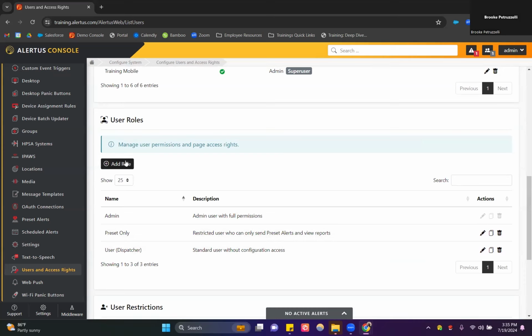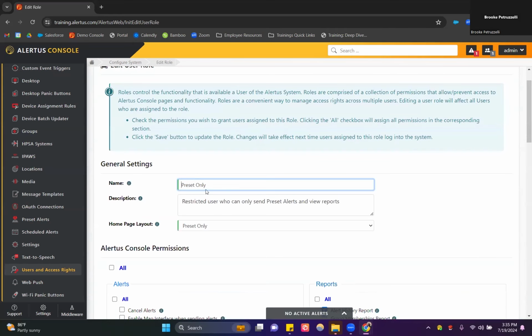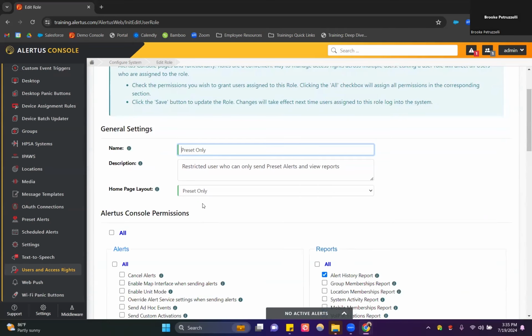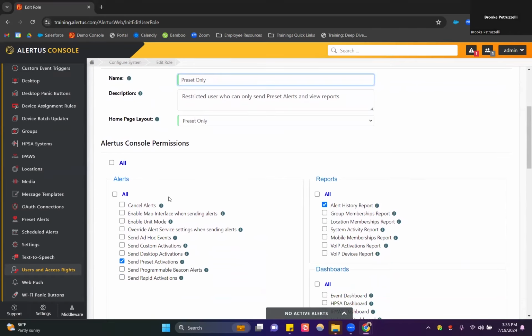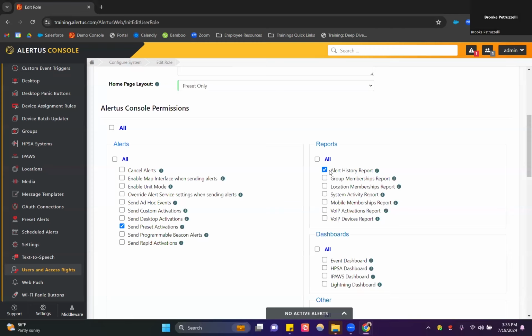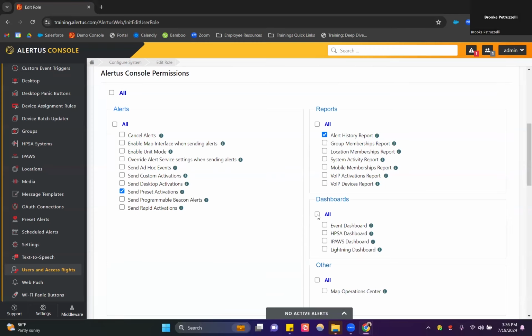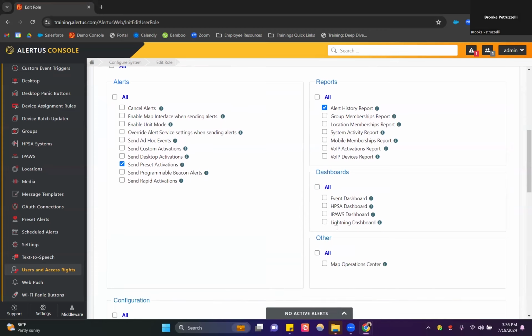When you go in to make a new role or to edit a role, you'll be able to see that you can give them a name, a description if you'd like, a homepage layout, and then you can select exactly what you want them to see and have permission to in the console. So here, this preset only user will only be able to send preset activations. If I wanted them to send desktop, I could select that as well, or cancel alerts, I could select that as well. I've given them access to view the alert history report, but no other reports. And then if I wanted to give them access to dashboards, I could do so here.